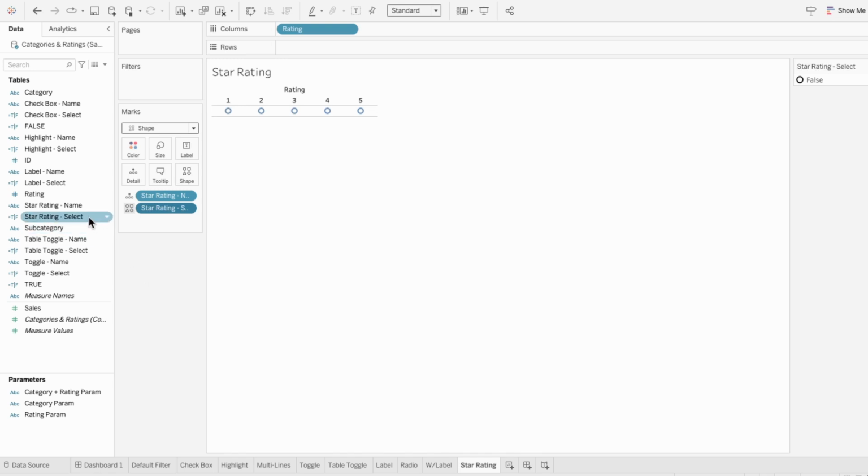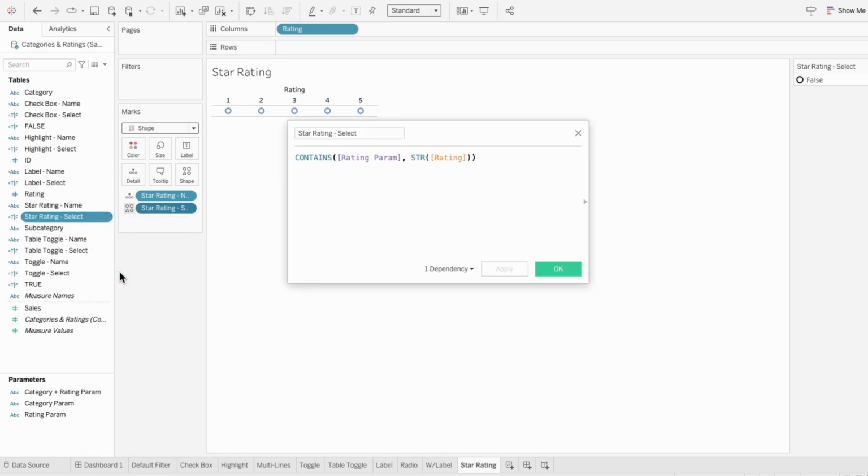So instead, I'm going to edit our calculated field for the star rating select, and I'll say if our function is true, then do string of true plus the string of our rating.